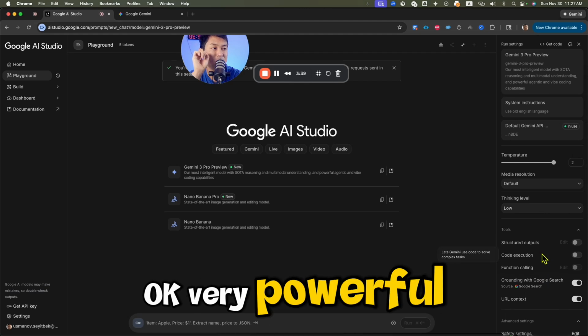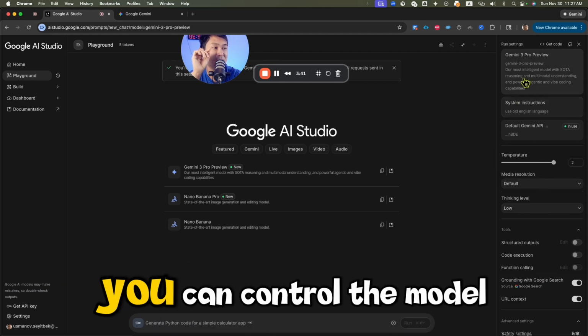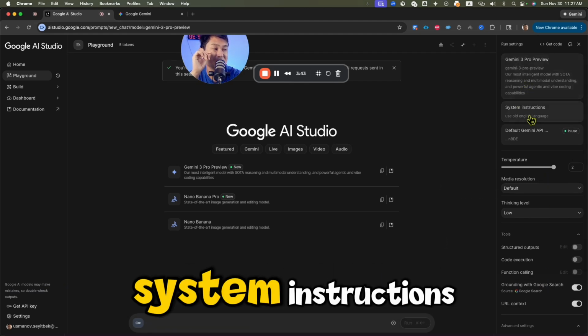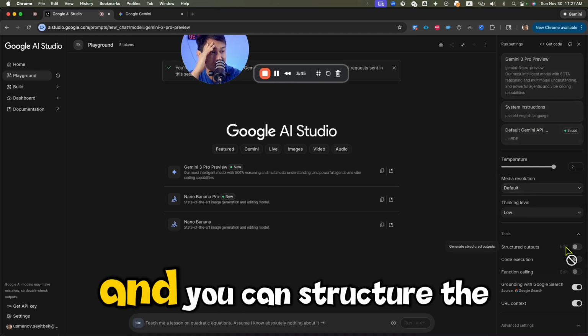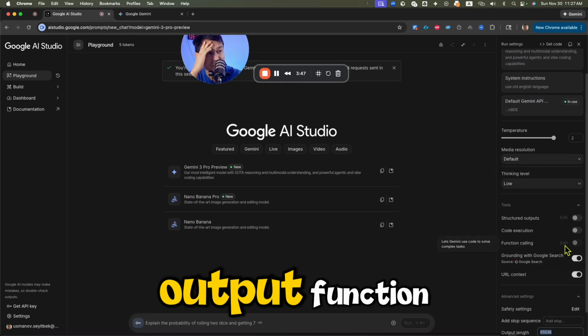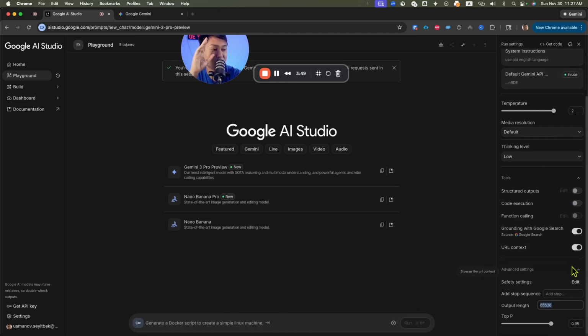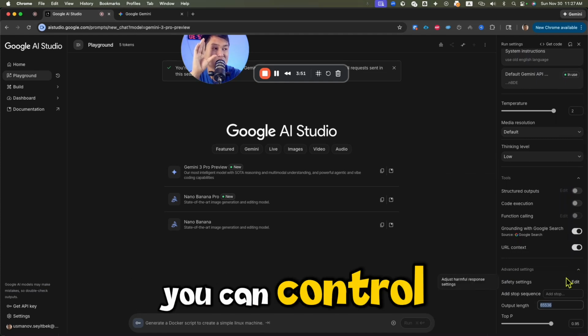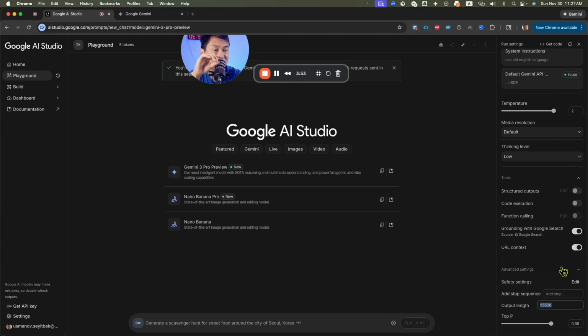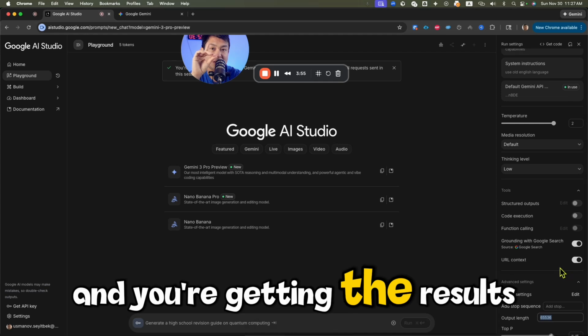Okay, very powerful. You can control temperature. You can control the model, system instructions. You can structure the output, function calling. There are a lot of things you can control. And once you fine tune everything, you know what you want, and you're getting the results you want.